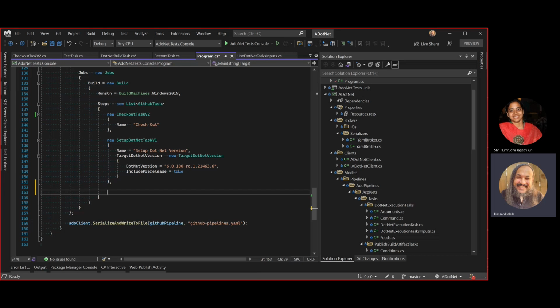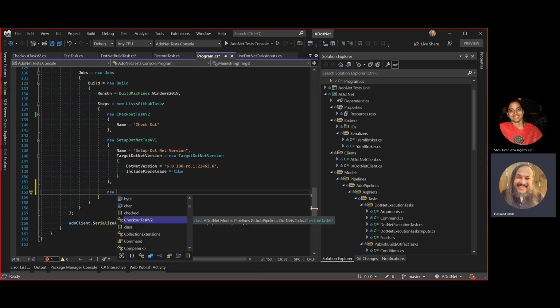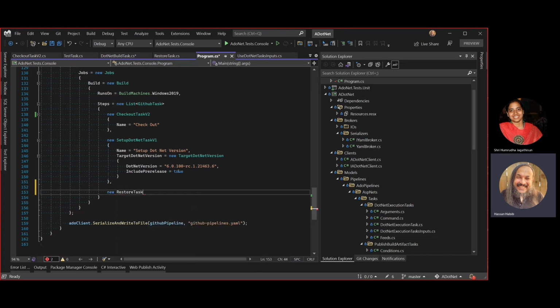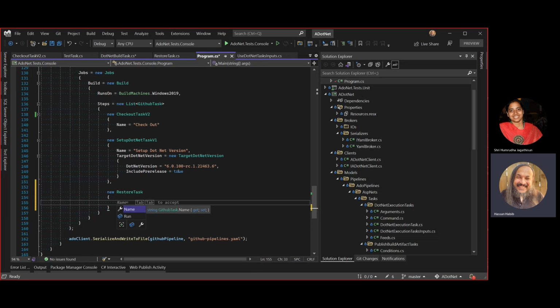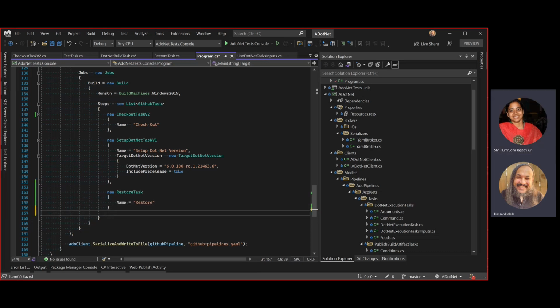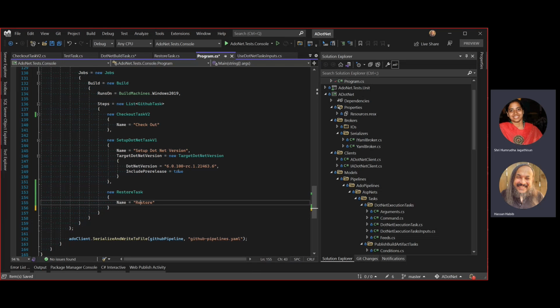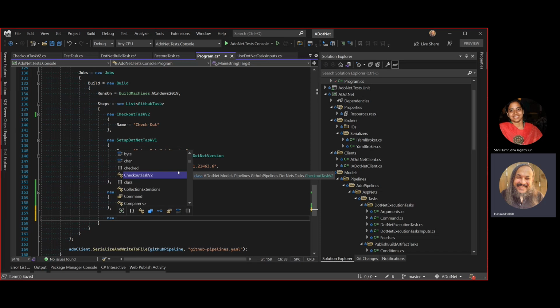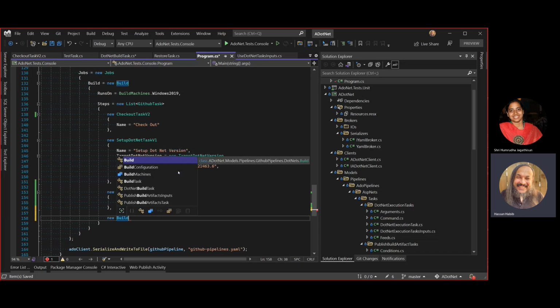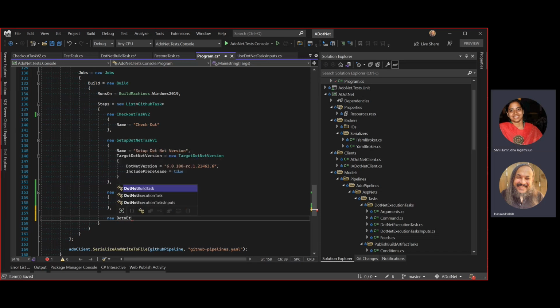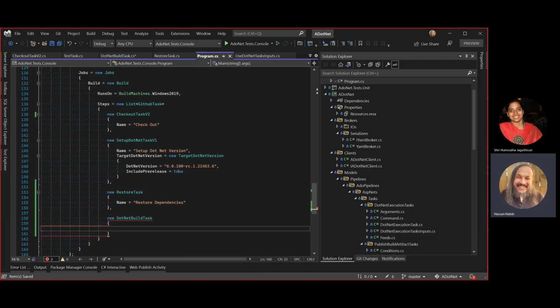This is perfect. And now the new task would be, what do we do first? Restore task, right? And the name is restore dependencies, or let's call it restore dependency, sure. You can call it whatever we want, doesn't matter, right? And then also here, the next one is what? The build task, right? .NET build task, and this here is just the name.